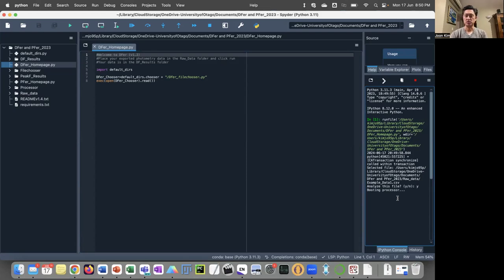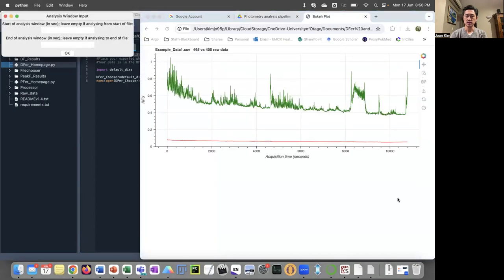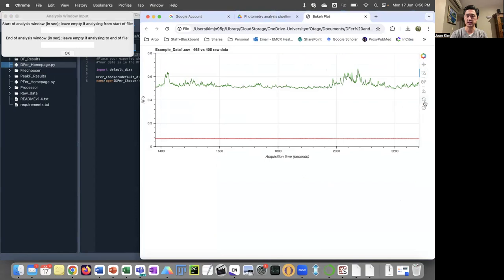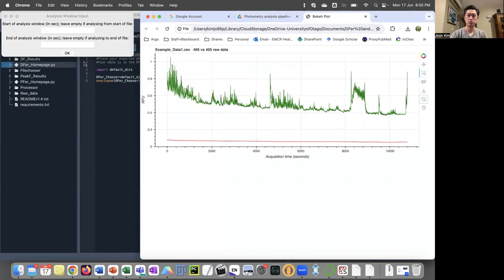This will then prompt the processor, and it will load the data here. So this will be our full script. Within the full script, you can choose if you want to analyze a certain window. You will have to enter those times into these text boxes here, which have just popped up. You can use these buttons here to look for exact time points that you want to analyze. But if you want to just run the whole window, just click OK.